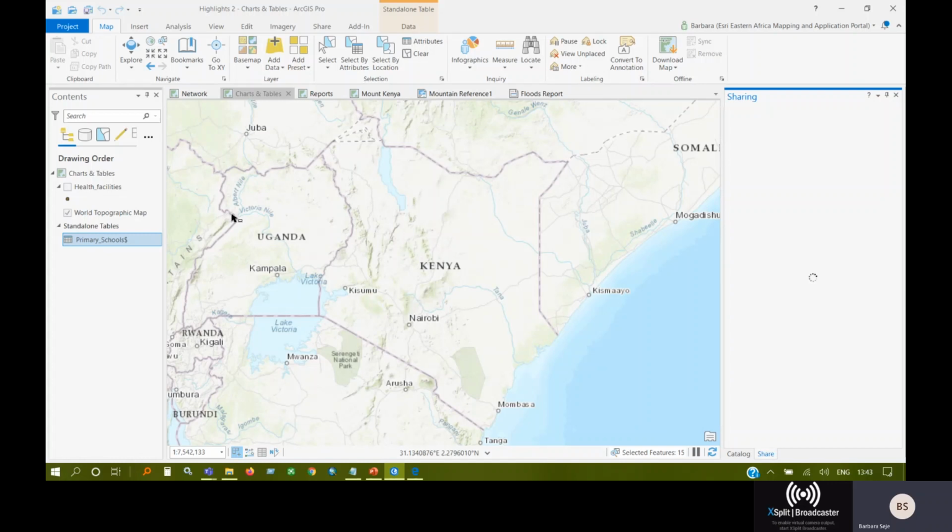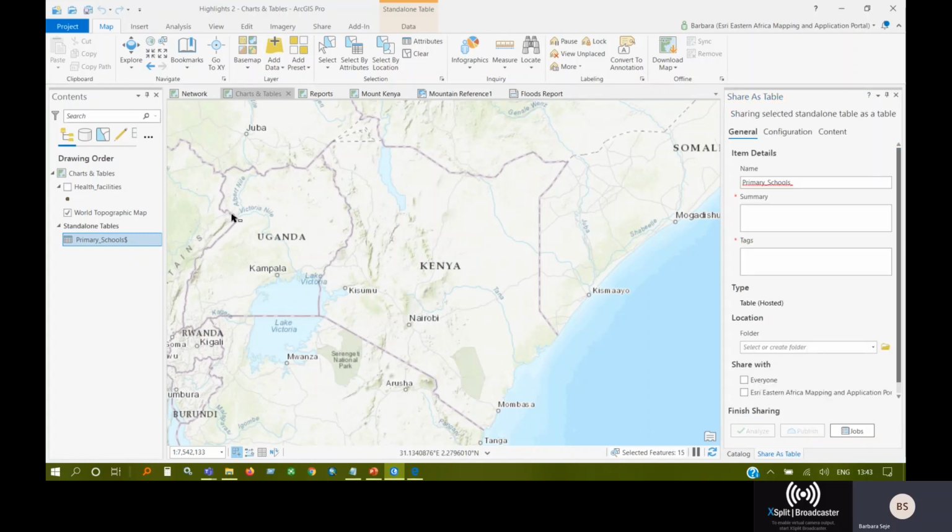So initially when you had your data, your feature layers, and then you brought in your tables, it wasn't there. You weren't allowed to push it directly from the ArcGIS Pro environment to your online, but now it's there, so you can push it directly to your ArcGIS Online.